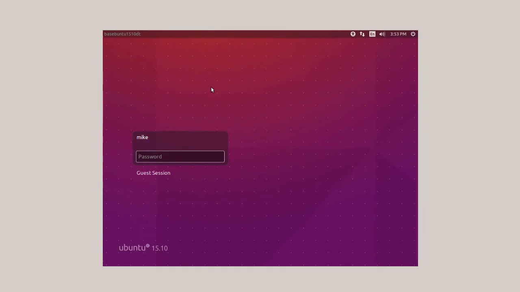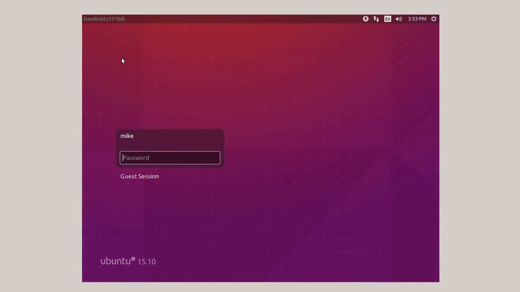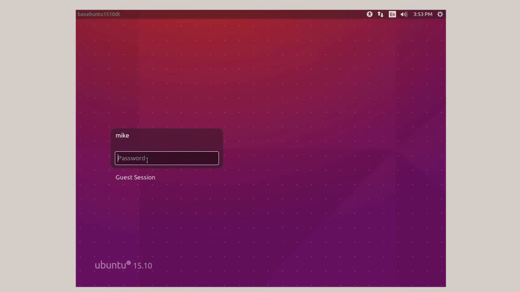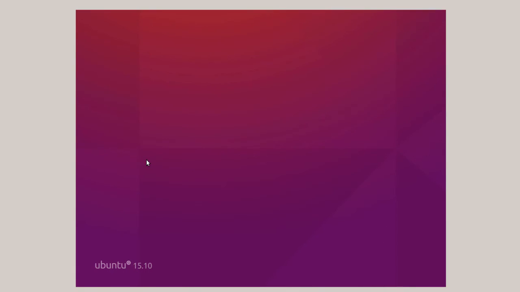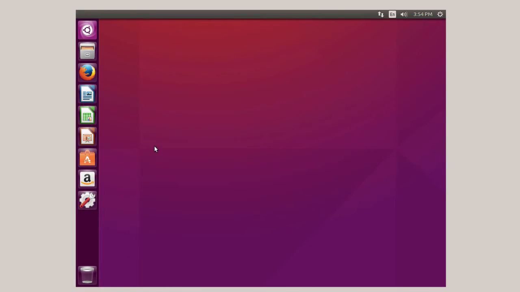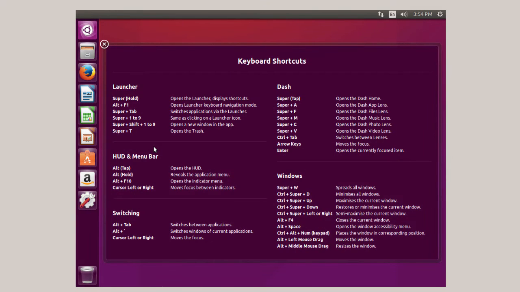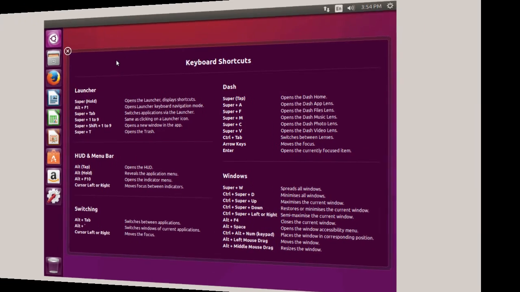So after about a minute or two, you'll notice that you get a login screen. Put in your password, and of course you have to enter it correctly. So here's Ubuntu 15.10 started and running. Now in the next section, what I'm going to do is make sure it's got all the updates and upgrades.